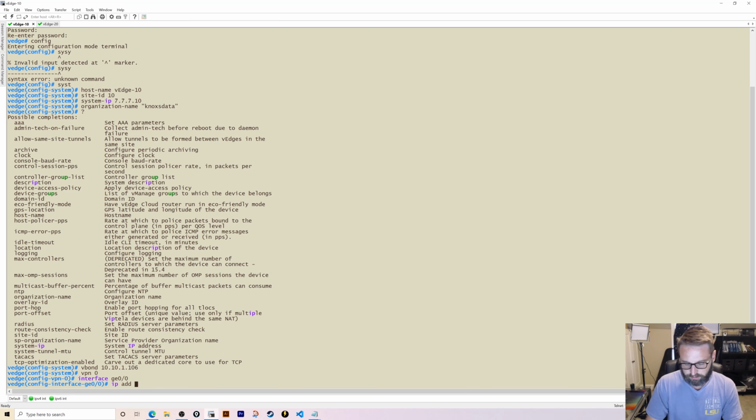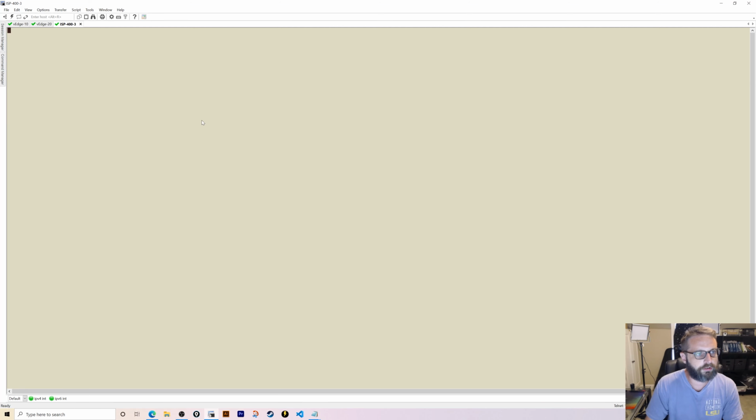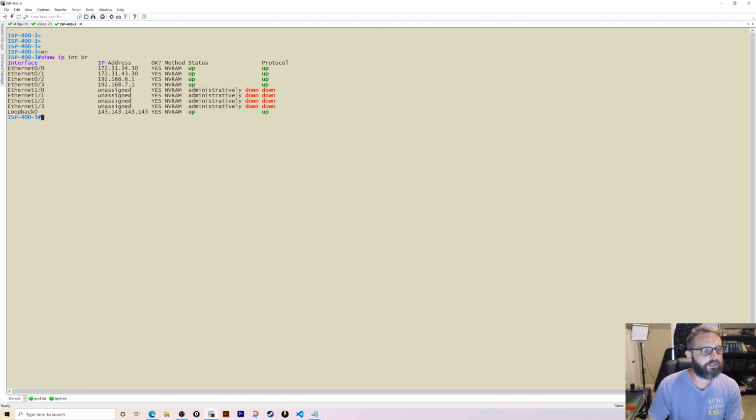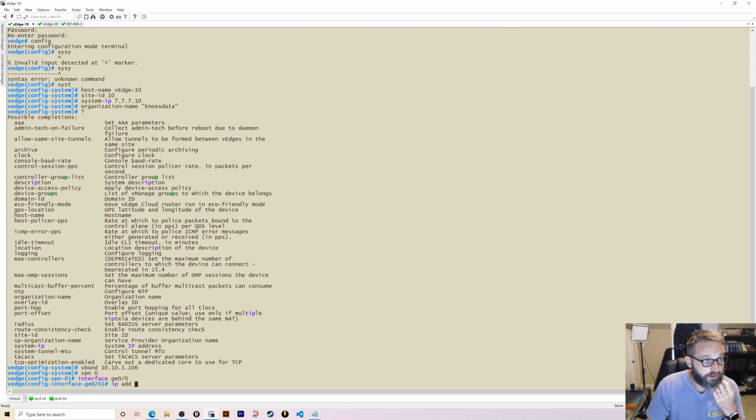IP address. Oh, what do we want to call this? Just to make sure, let's bring up ISP 403 and make sure there is no IP address here. Show IP interface brief. This was going to be on, I think, 10. Yeah, this is on 10. So there's no IP address on either side, so the world is our oyster here.